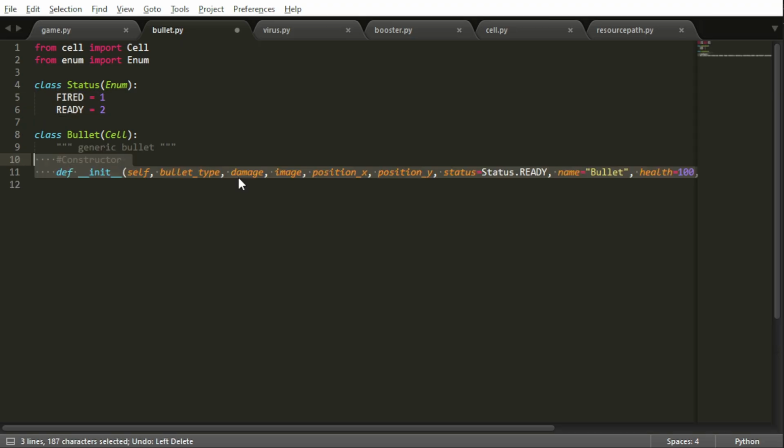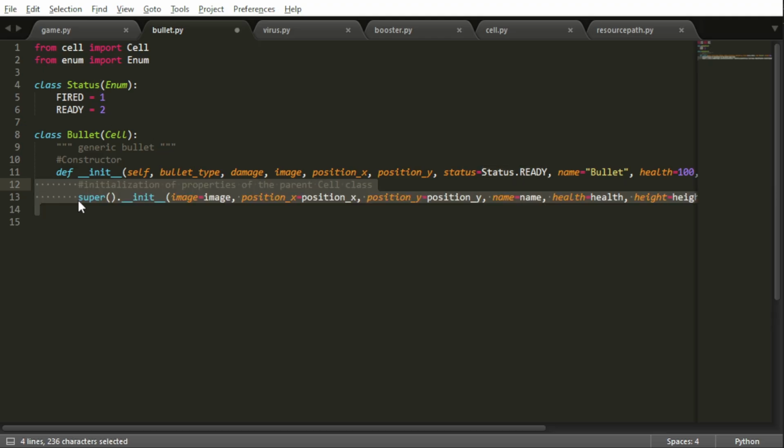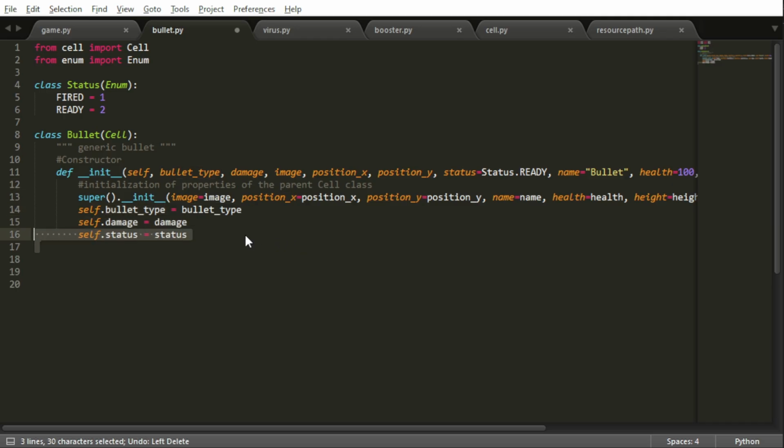Let's go ahead and define the constructor of this new class. As before, the class will have the constructor similar to the cell, but we will add some things: bullet type, damage, image, and status, that we can use status.ready as a default one. Moreover, we call as usual the initializer of the cell class, so we can have initialized also the other fields. We will also add the bullet type variable that we will pass in the constructor, the damage, and the status, so we know the status of the bullet, and we will override the reset function. This reset function will call the reset of the cell and will set the status as status ready, so the bullet, when it's reset, goes back to ready.